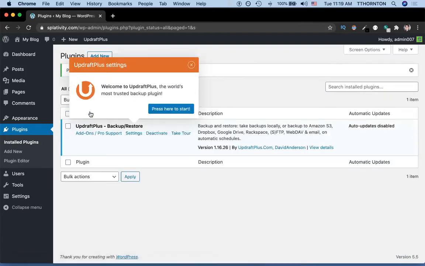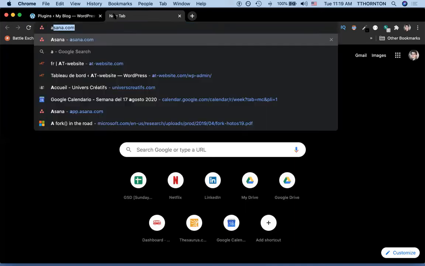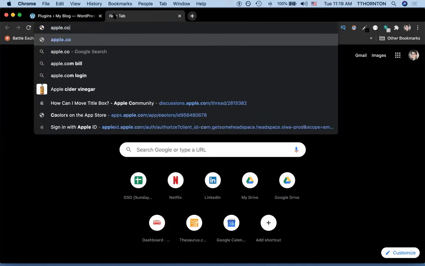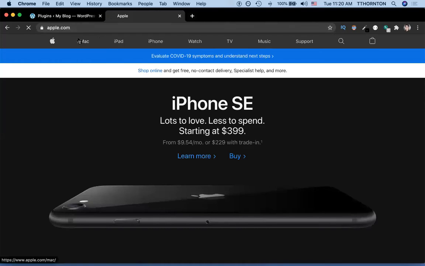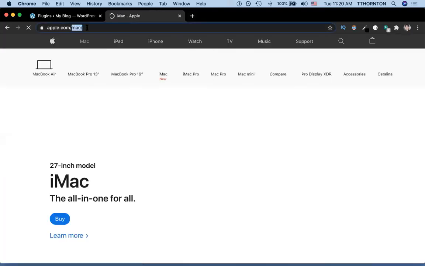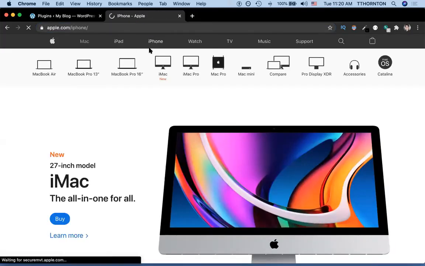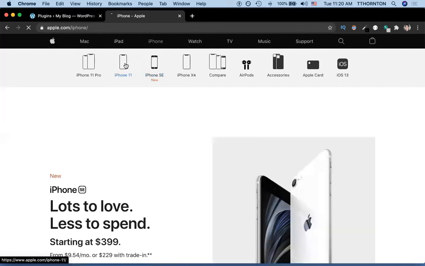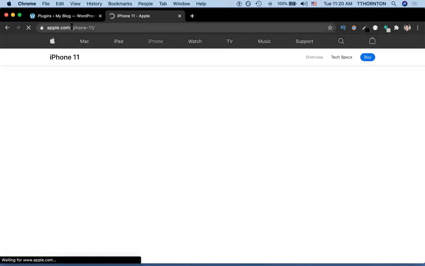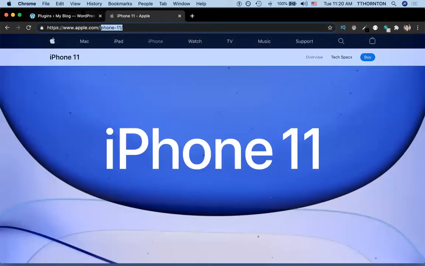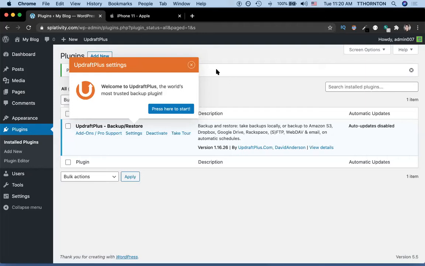Next, we're going to go to this idea of permalinks. So permalinks, if the popular example is apple.com, the permalink is this /Mac or /iPhone, and then /iPhone 11. So it's this part right here. Kind of cool if you like iPhones.